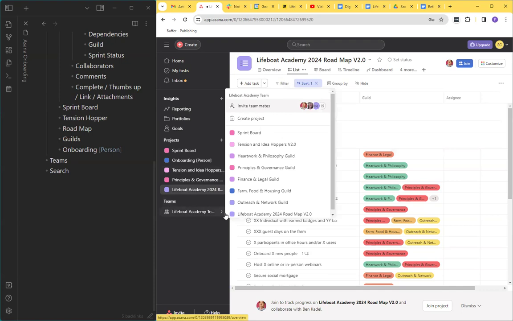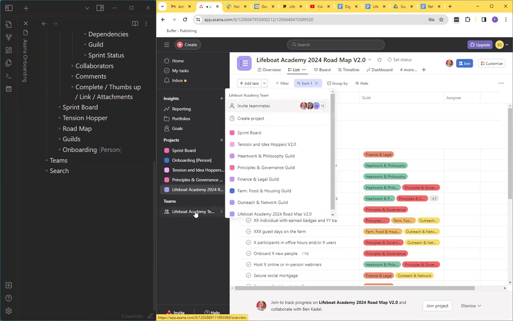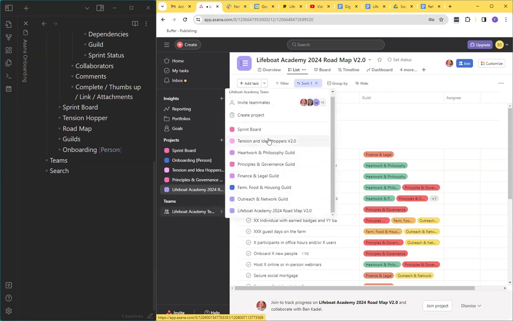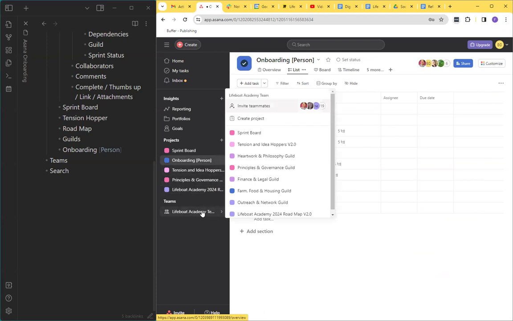Once you're on a team, so we're looking at Eb's inbox here, or Eb's Asana. He's on the Lifeboat Academy team, so he can have access to all of these projects because they're all public. We could make some of them private, but we haven't. And then there's one other team, which is the onboarding person team. We do that so that everyone can have their own individual onboarding, and it keeps the other projects tidy, so that there's just a whole swarm of onboarding for all the different people.